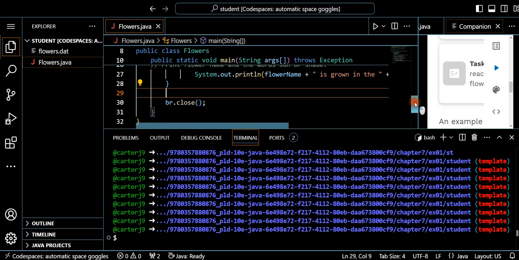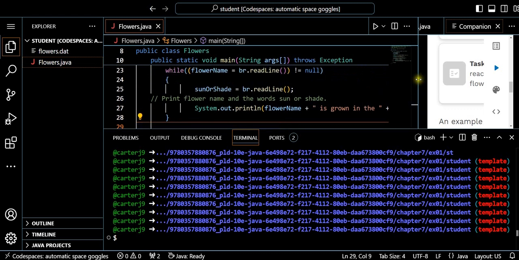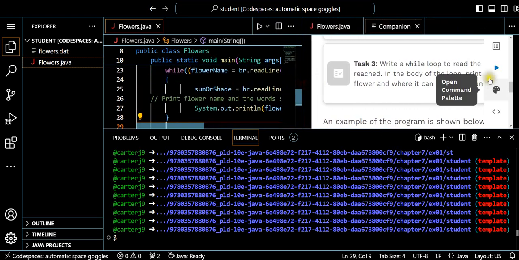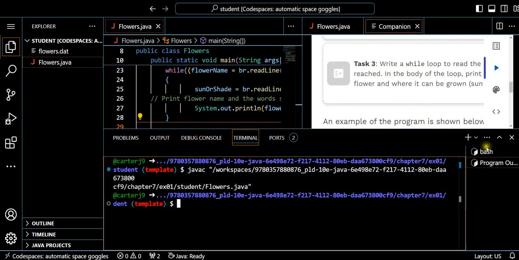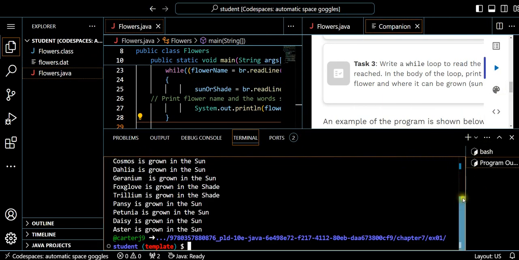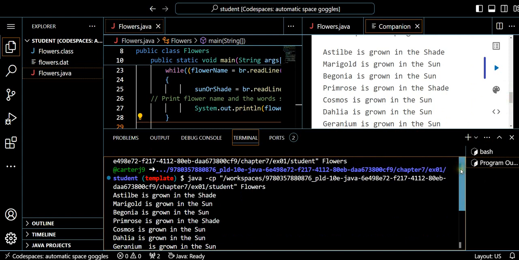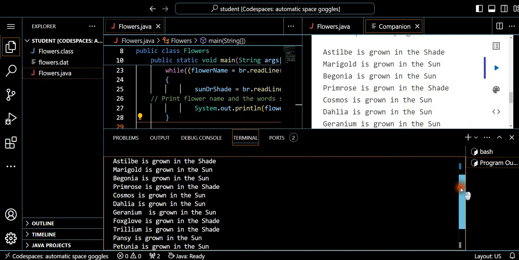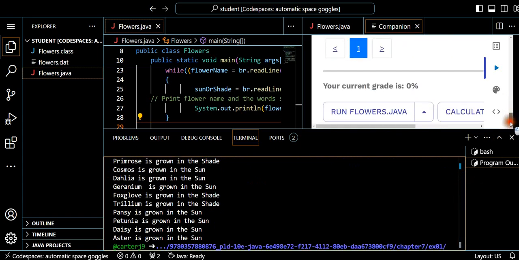So if we got everything right, let's get these moved up. Just try to move these lines up. All right, close that buffered reader. All right, so we'll try to run this now and see what we get. See if we get our desired output. And we did. So let's match that up real quick. Starting with still blue, some shade, yep. Output looks good. And let's do our calculate.